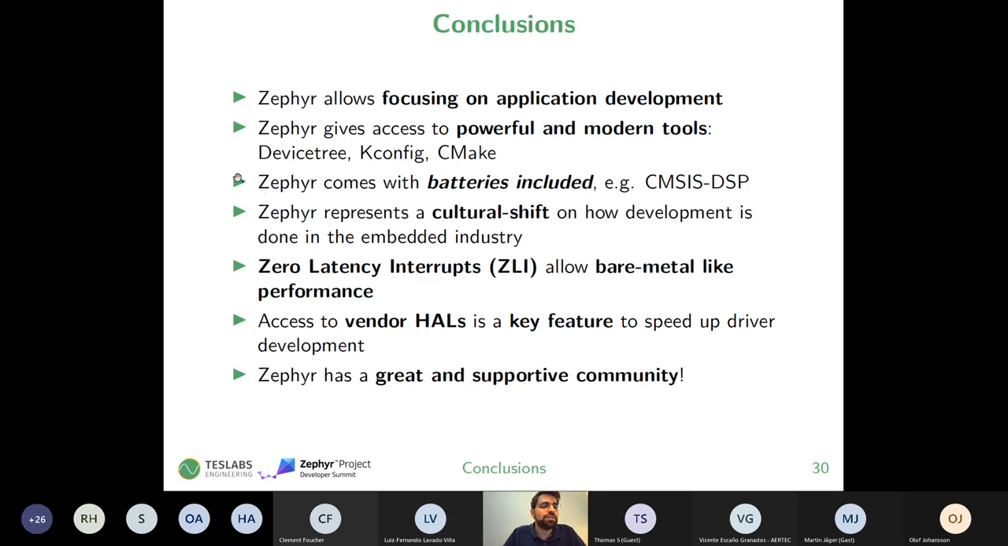Another thing I always like to say is that Zephyr comes with batteries included. For example, we have seen the case of CMSIS-DSP that has allowed us to implement the field-oriented control by just enabling the CMSIS-DSP package and of course using the functions. But there are more things, like for example, CANopen is supported out of the box, you have Modbus, and you have many, many other things. And another thing that I like to say, this is a personal opinion, I think that Zephyr represents a cultural shift in the embedded industry. It brings a lot of new concepts, new tools, and new ways of doing things. So I think that's good.